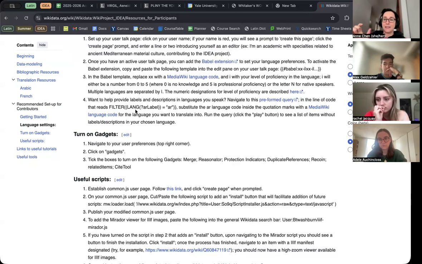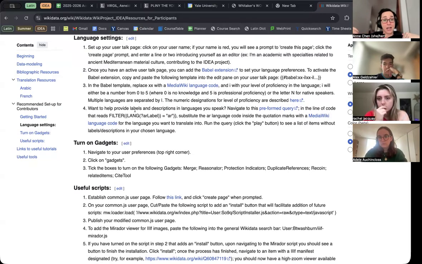Then you're going to put a little snippet of code in that user profile that will let other users know what languages you speak. So it sets up this little box that other users will see, so they know which languages they can contact you in, but it also controls which languages will be the preferred languages that show up at the top of your personal Wikidata account.